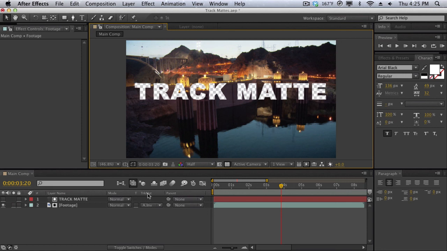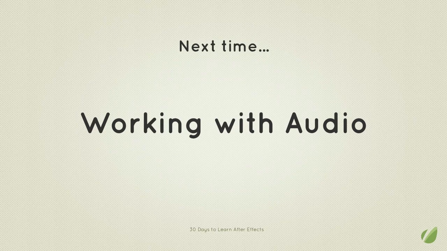Now you know what this column is used for. I use it all the time, really great. In the next lesson, we're going to be talking about working with audio, looking at the waveforms, audio visualizations, and markers within After Effects to help you work with audio within the application.